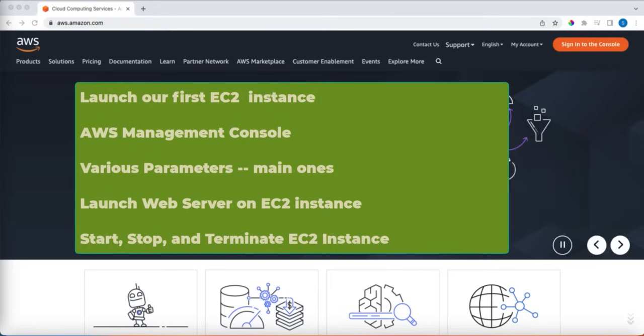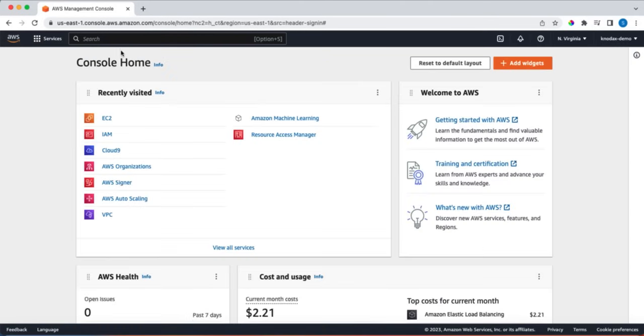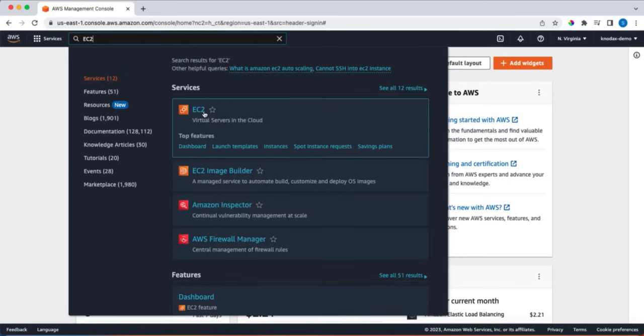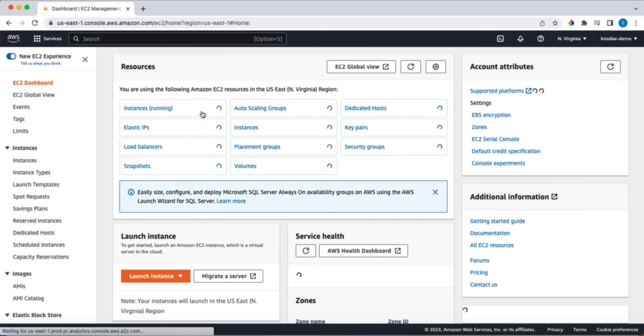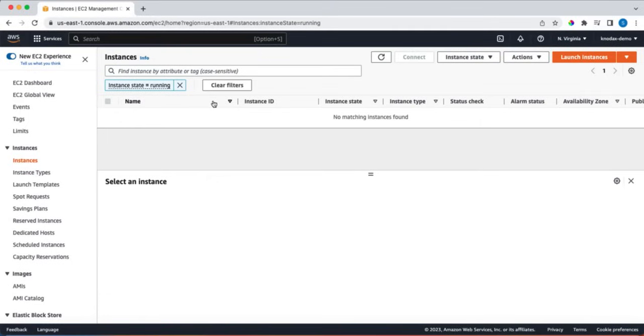For that, first sign into the AWS Management Console. I'm signed in. And now let's look for EC2. Click here. Now I'm at the EC2 dashboard. If you click here on the instances, no instances are running. What we'll do now is click on Launch Instances.